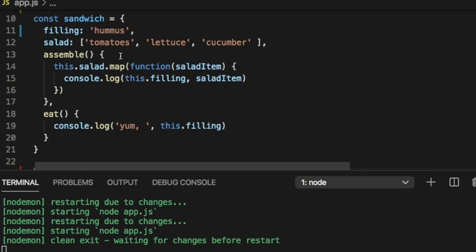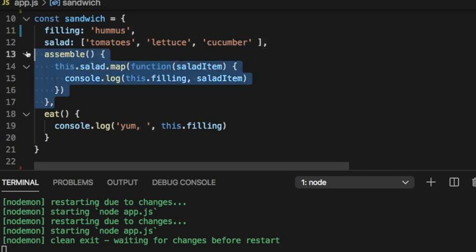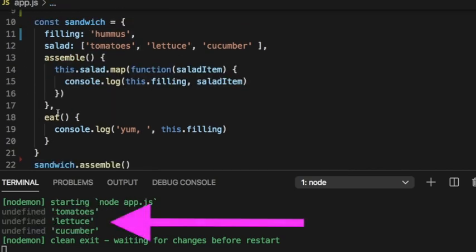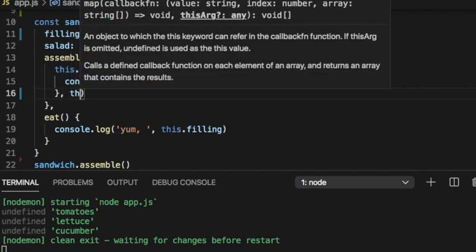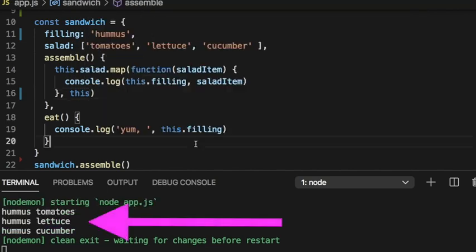Let's look at another example here. I've added an array of salad items and an assemble method which maps over the items and console logs the filling along with the salad item. This prints undefined because the callback function is a function in its own right, not a method on a sandwich object. So there is no filling. However, we can add this as a parameter to the callback and then filling will be defined.